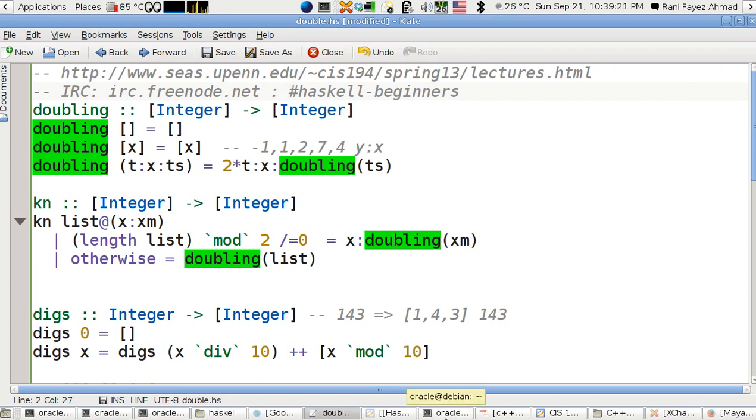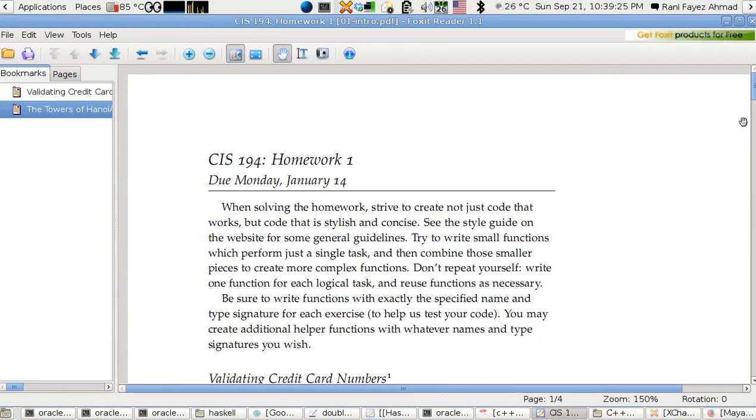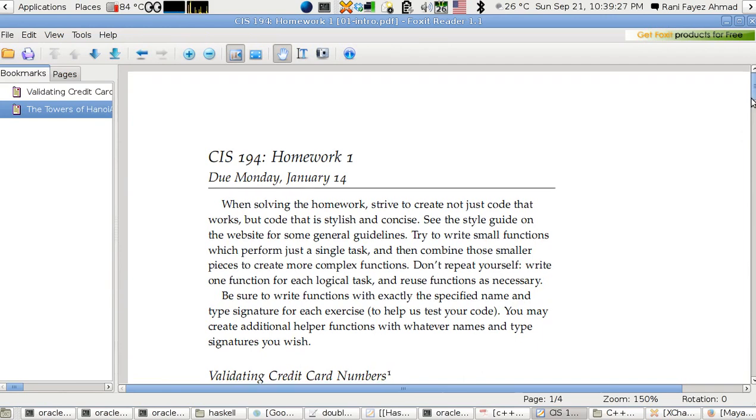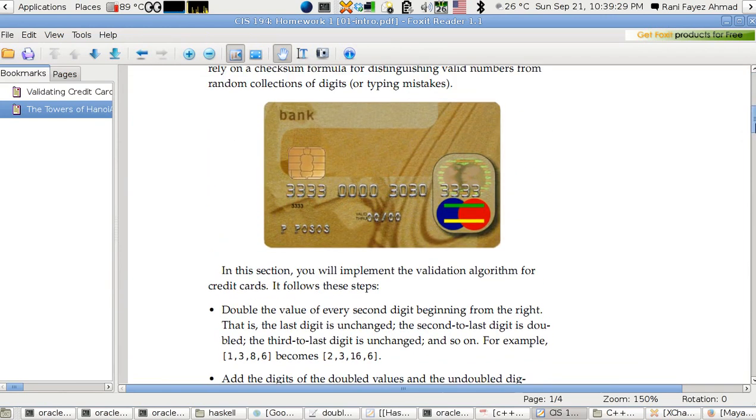Now, what's the problem here? The first problem is validation of the credit card number. We want to make sure that this number is a correct and valid number that can be used to purchase anything online, for example.